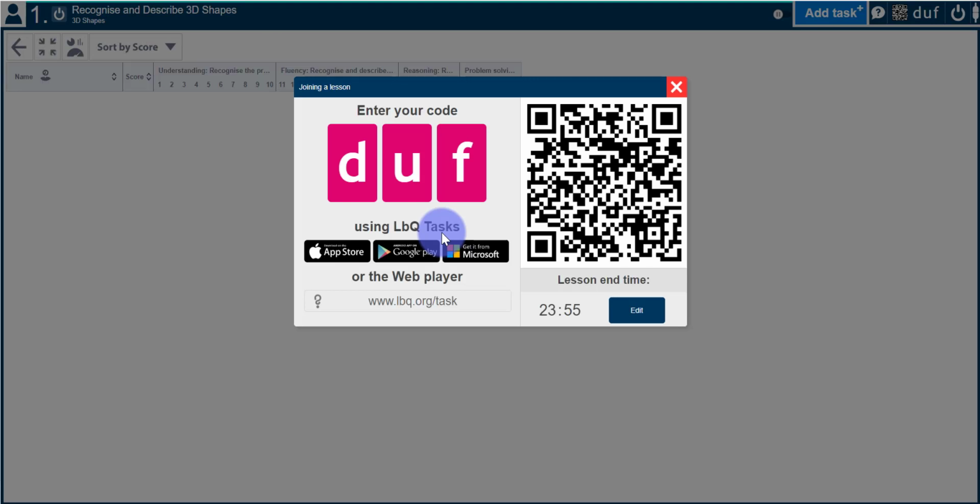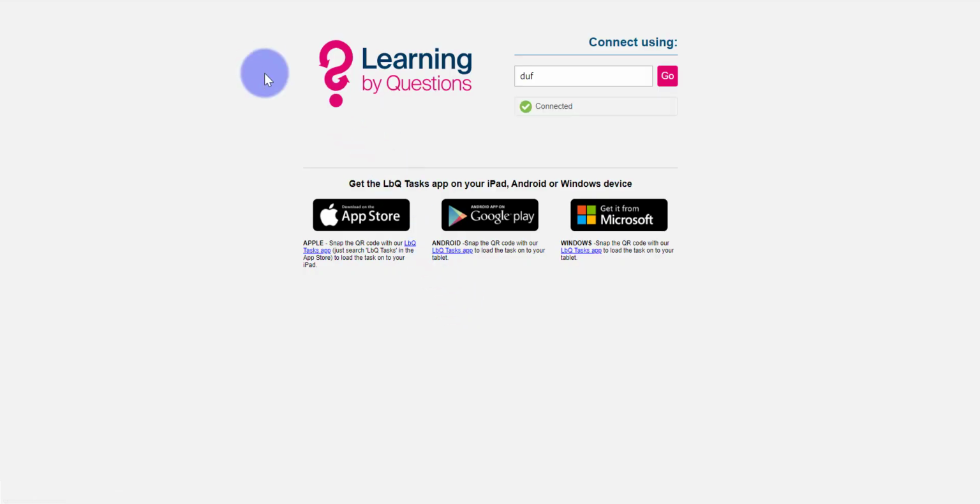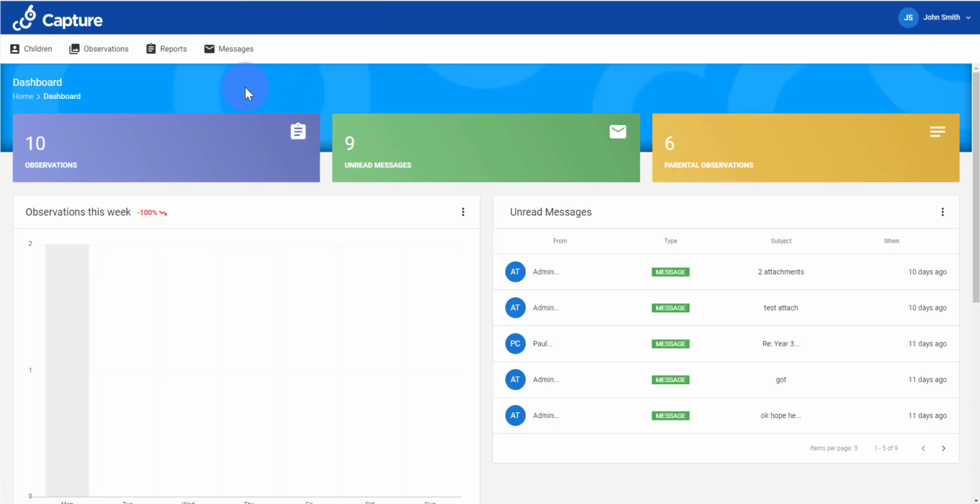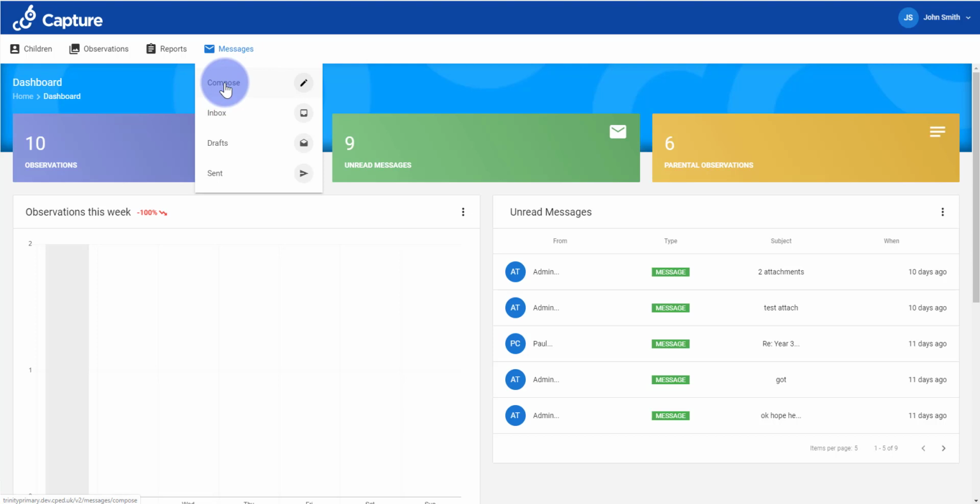Now what you see now is that it produces a code. So it says enter your code, and it's DUF in this case. This is what you then can send to your students, and the students can then use the apps, the LBQ Tasks apps, or they can use the web player. So what I'm going to do is select the URL, and I'm going to go back into Capture Education, and the way I'm going to do this one is I'm actually going to do it as a message.